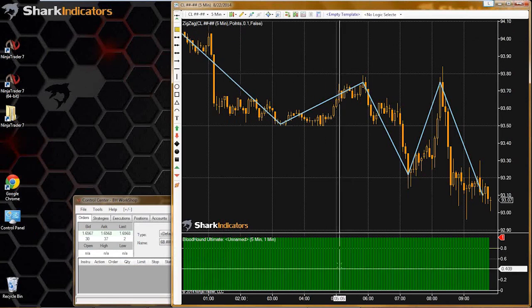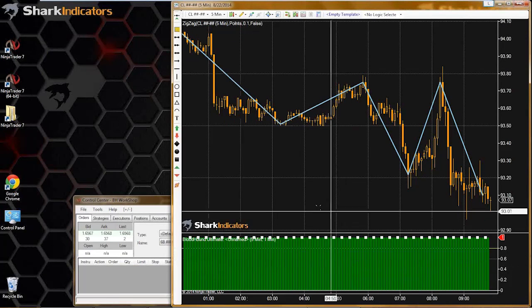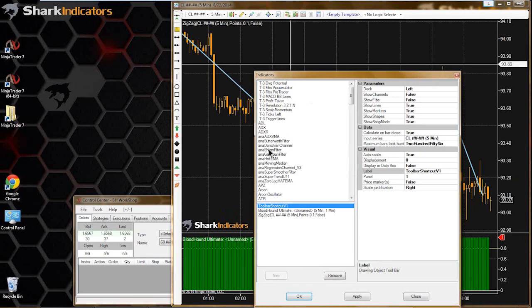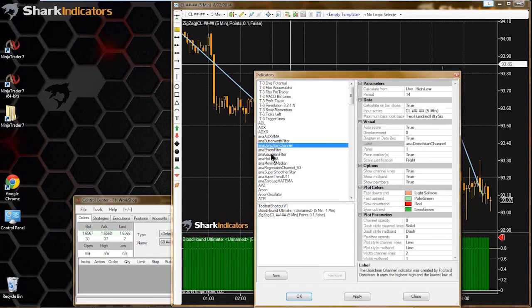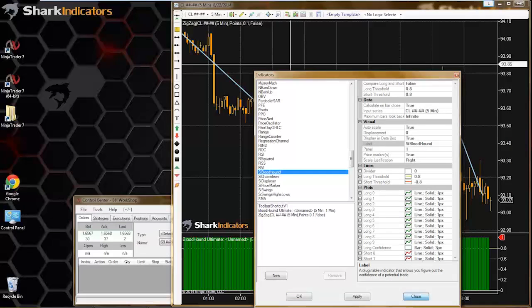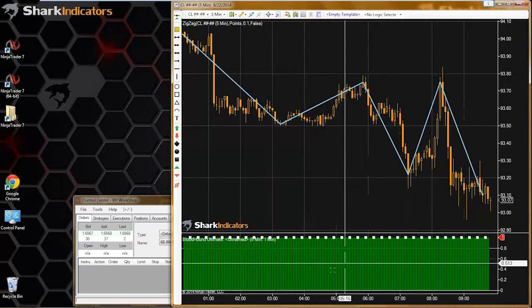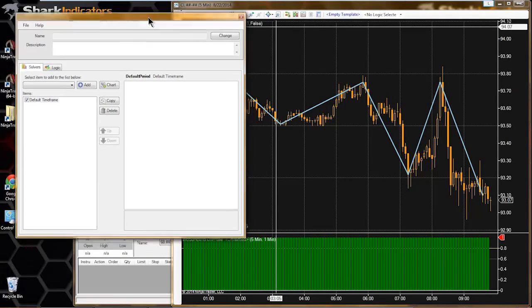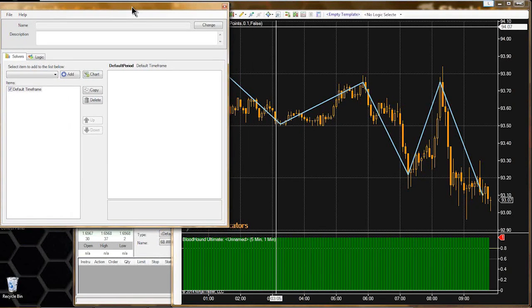Of course, you can see I already have BloodHound added on my chart. Just for anybody new, to put BloodHound on your chart, you're going to look through your list of indicators and scroll down to the S's. BloodHound is under SI BloodHound, and you can just add that to your chart. Once you add it, you'll see there's a button up top. This button is what you use to open up BloodHound. There's our interface.